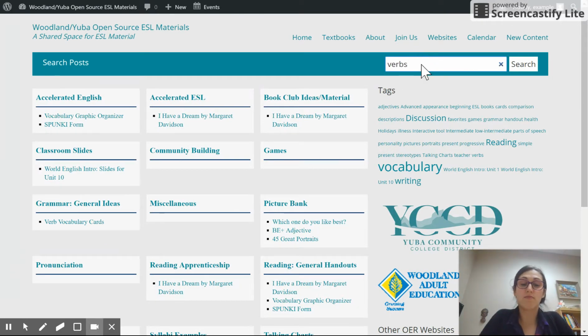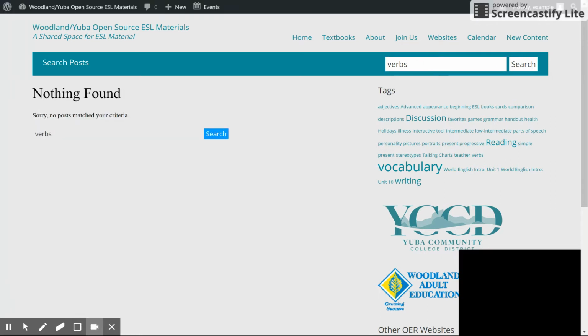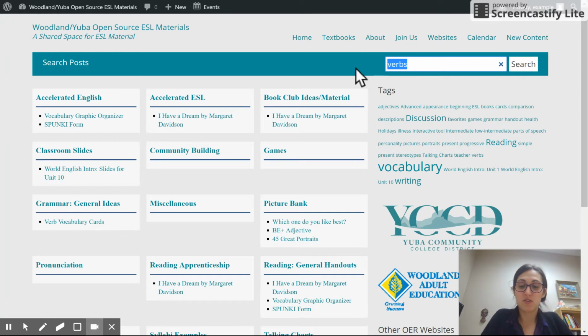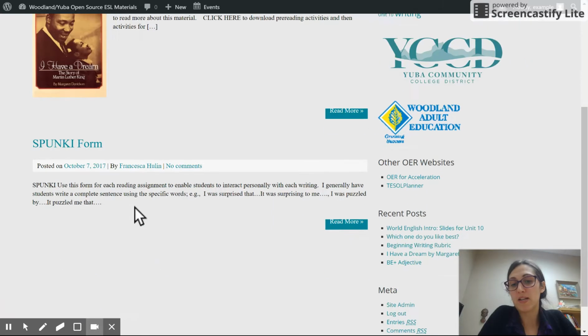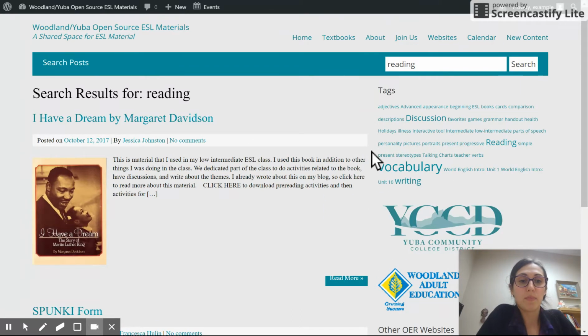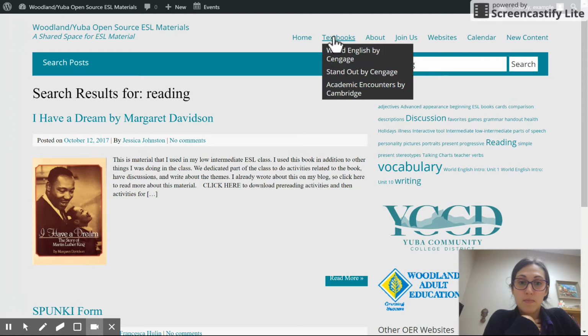So let's type in verbs, and well, sorry, we're still new. So eventually there'll be stuff. I don't know, let's try reading maybe and see what comes up. Right, so we see reading, and things that have been tagged with the tag of reading will come up. So you'll see that some of these are bigger. That means there's been more things tagged under those. So as things start to get added, we'll see the tag cloud changing a little bit. So that's something to notice.